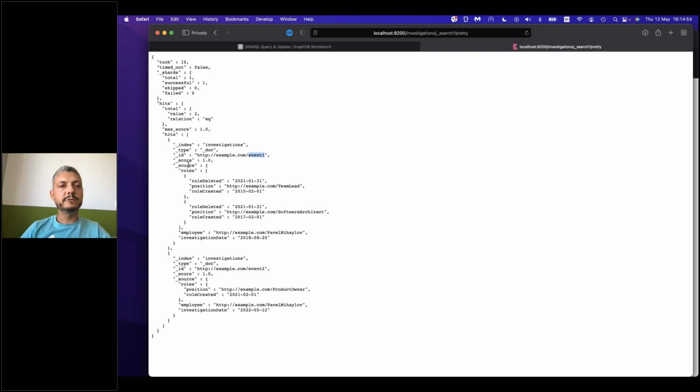And if we look carefully at the roles that were attached to each event, we see that event 1, which happened in 2018, performed against this employee, lists all the roles that this employee had at this particular date, namely the team lead, which was still active at that time, and the software architect position as well. And then event 2, which was performed on the 12th of May 2022, contains only the other role, which became active in 2021 when the 2 other roles were no longer active.